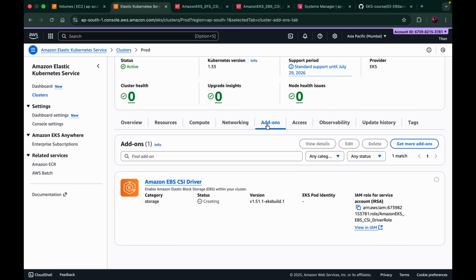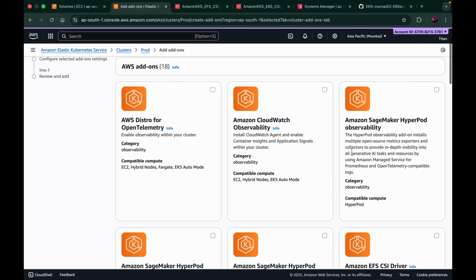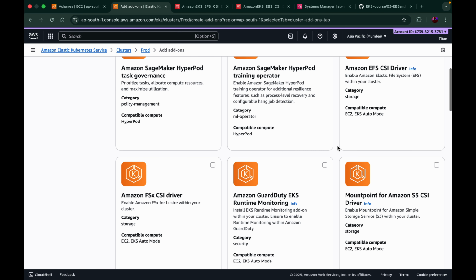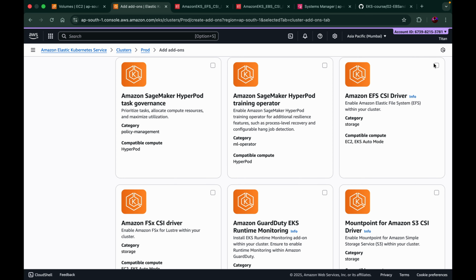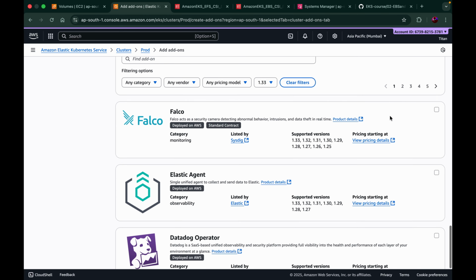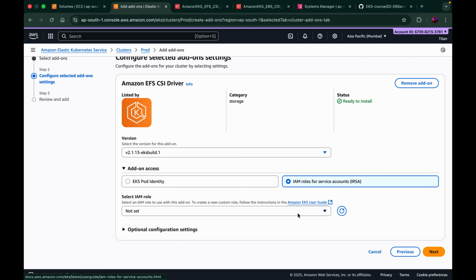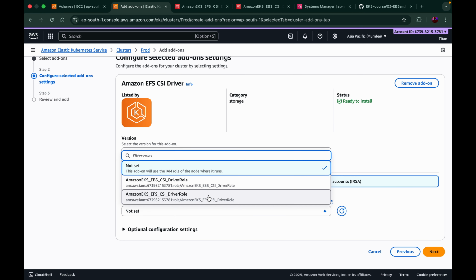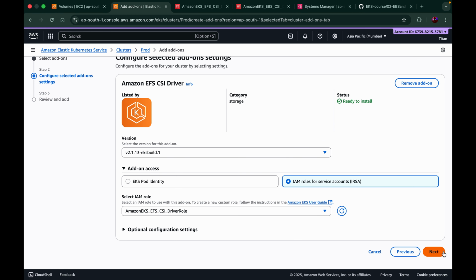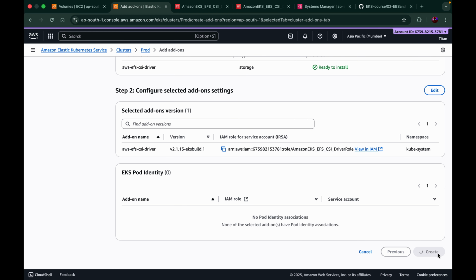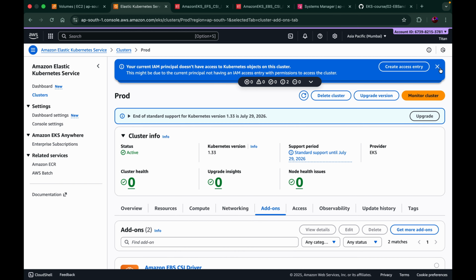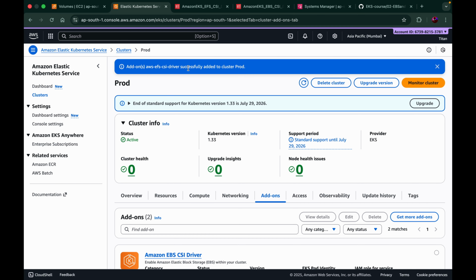I'll head over to add-ons, and right now we have this EBS CSI driver add-on, which we just added a few minutes ago. Now I'll click on get more add-ons, and this time I'll install Amazon EFS CSI driver. So this is selected. I'll click on next. I'll select IAM role for service accounts and select EFS CSI driver role. Click on next and click on create. So it says EFS CSI driver successfully added to the cluster.